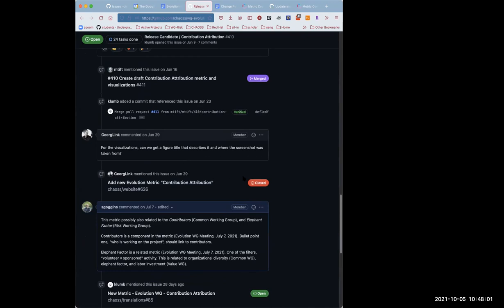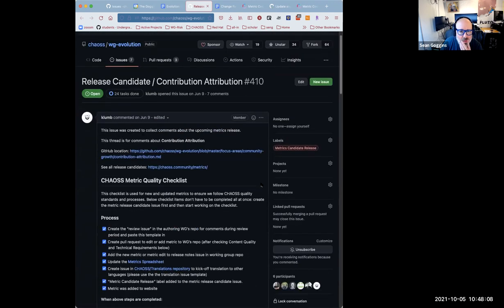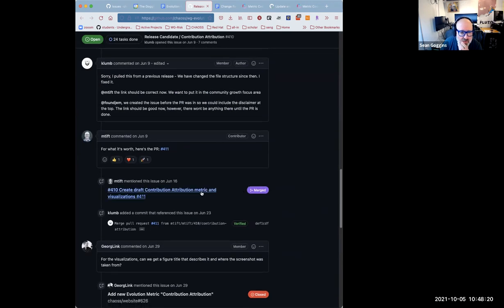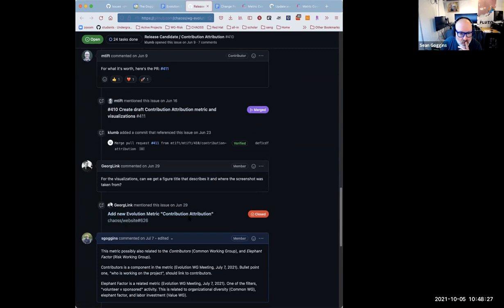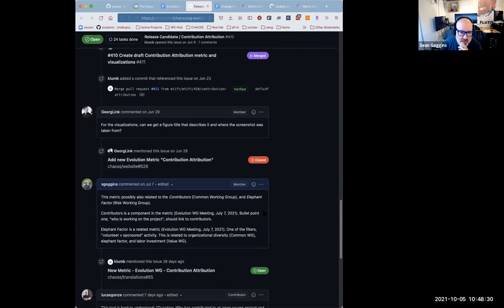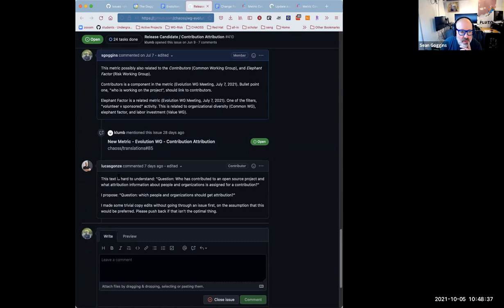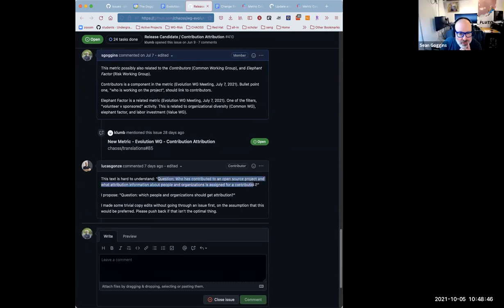So okay, I am so confused by this. This is an issue for contribution attribution. So this pull request, I see this pull request is associated with this issue. And then add evolution. Okay, so this pull request is associated with this issue. Here's a comment. And then Lucas made a comment a week ago that some text is hard to understand. Who has contributed to an open source project and what attribution information? Okay.